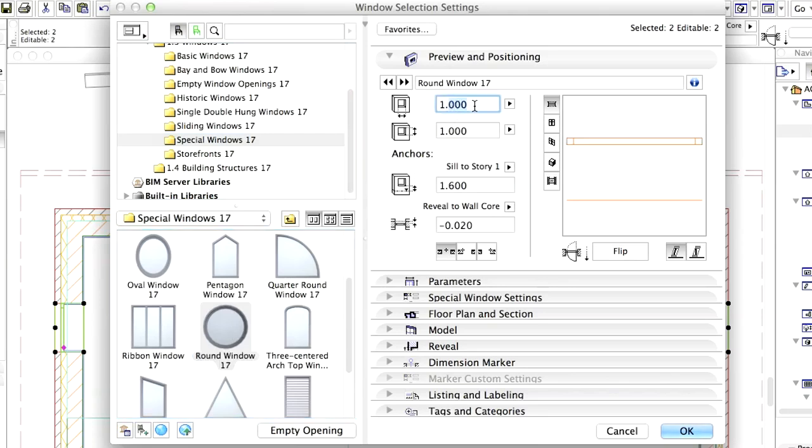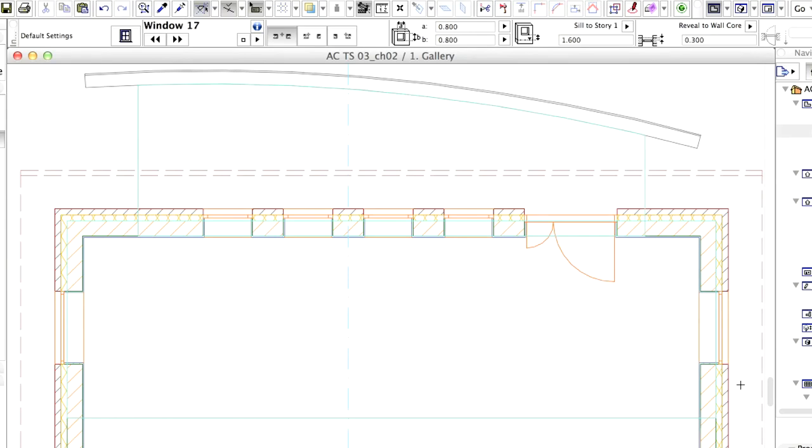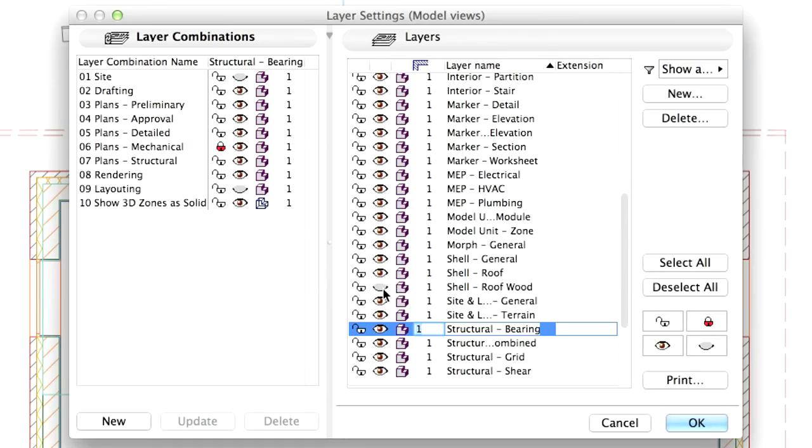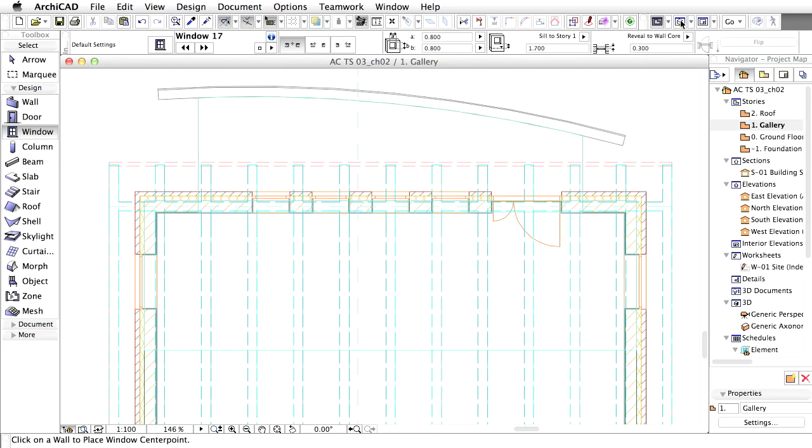Change some parameters. Size 1.20 by 1.20. Sill to Story 1, 1.0. Reveal to Wall Core, 0.3. Set the anchor point to center. Click OK. The type and size of the two windows change. Show the wooden beams by once again turning on their layer in the Layer Manager. Go to the 3D window to check the result.